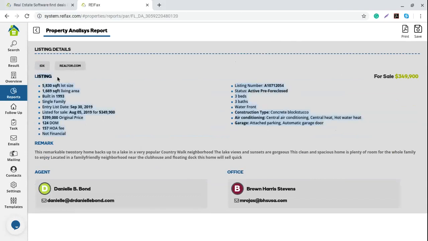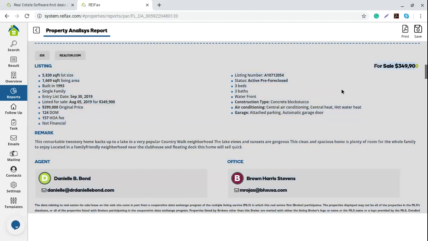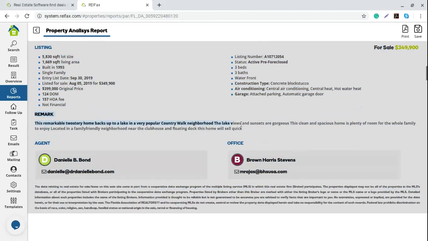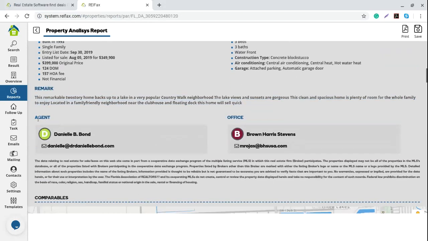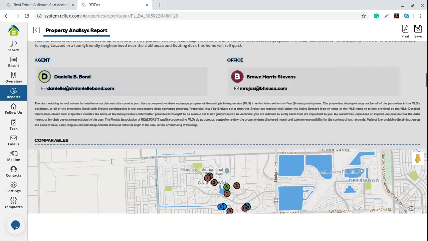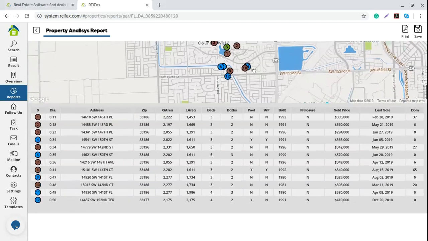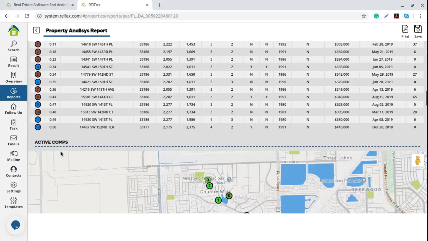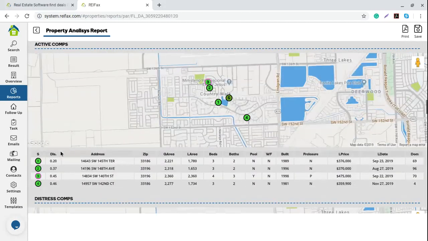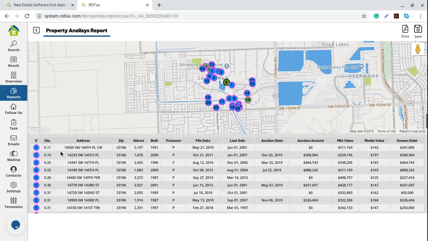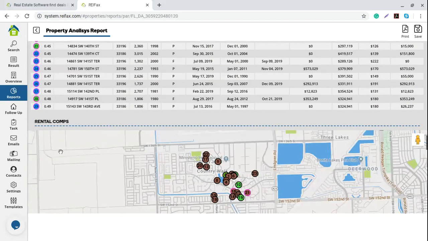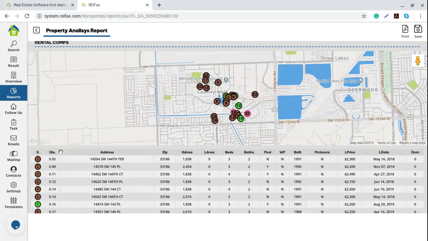If you are not, remember that you need to go to the IBX link on REFAX and that will show you that information. So this is the listing price for this property. The remarks that the agent has registered about it. This is the agent information and the agent's office, okay? Now, right here, we have the comparables. All the comparables, okay, and the information on the map. The active comps. The distress comps, all of them, because I didn't select or narrow them. The rental comps.